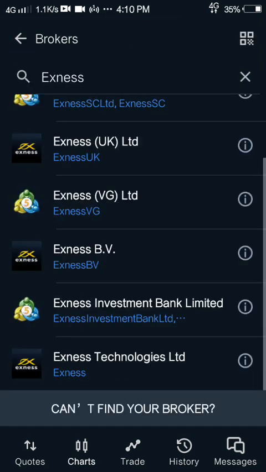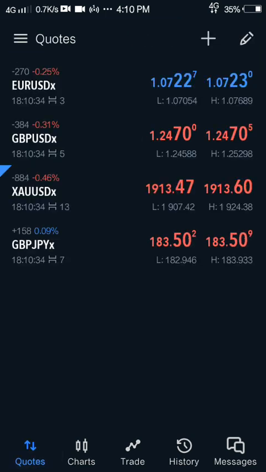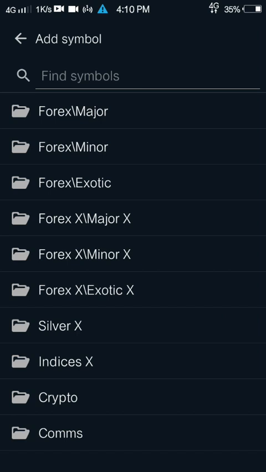After you are in, they will show you these codes. These are the pairs you want to trade. Most brokers often show different pairs for you when you log in. When you start logging in, they will show you different pairs that you don't want to trade. So for you to add pairs that you want to trade that are not there already, just click on this plus button.